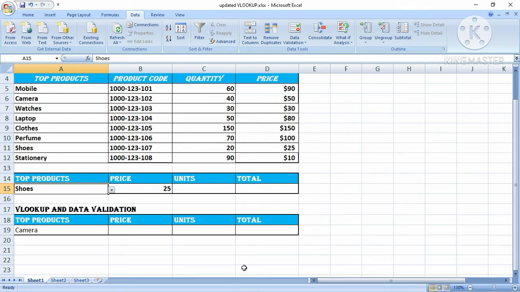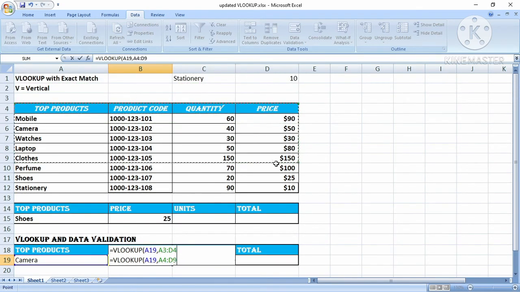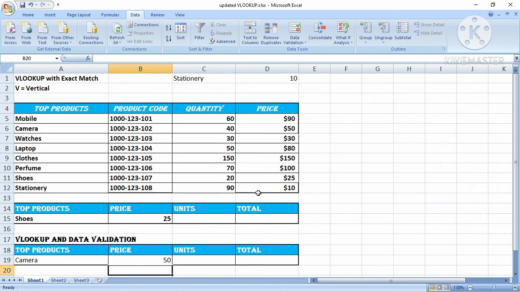Okay, now let's move into another part of my video. Now, my top product is my camera, and for my price, click on VLOOKUP. I want the camera, comma, table array, comma, 4, comma, 0, and then close the bracket, click on enter. I get 50. So $50 is the cost of my camera.